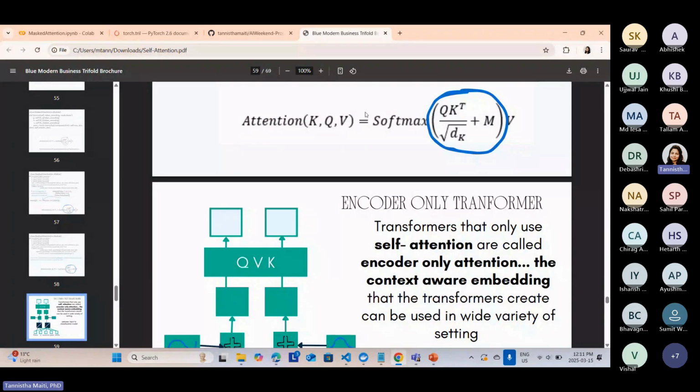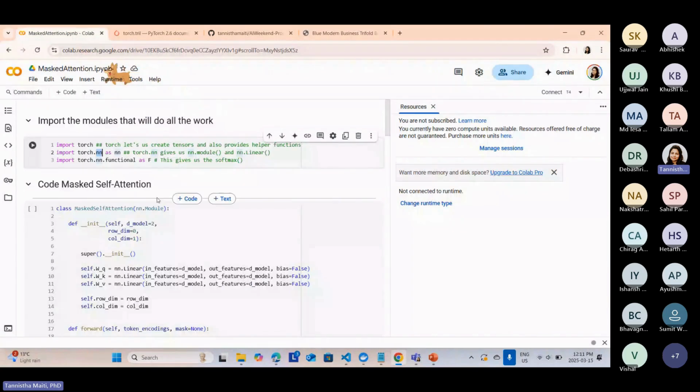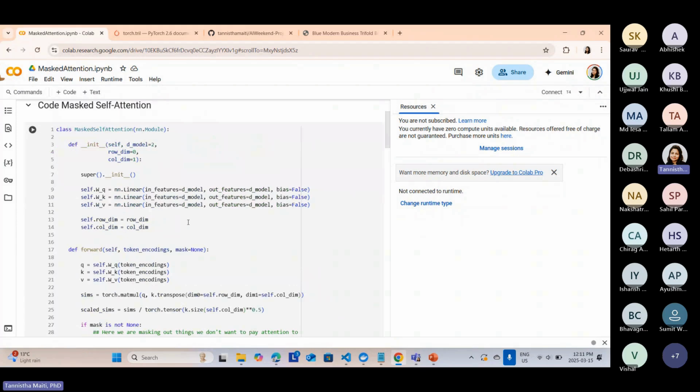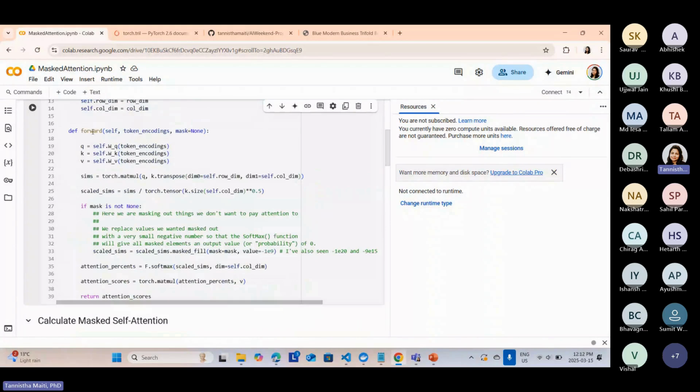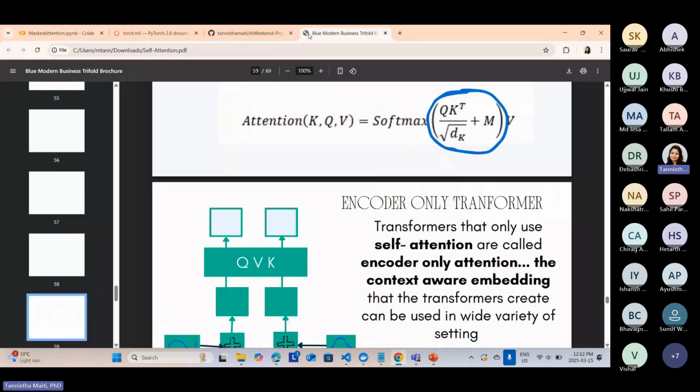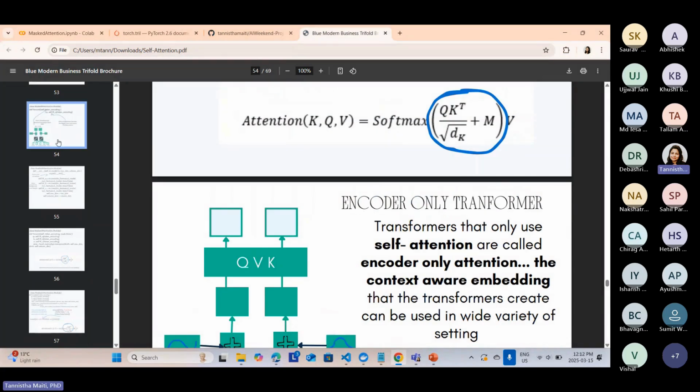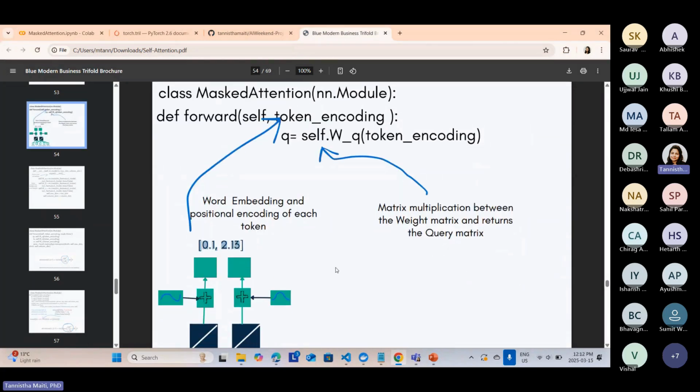Okay, so let's go on to the implementation now. I provided this in the GitHub, so please check it from the GitHub. Here you are initializing all this, WQ, WK, WV, and the rows, columns, etc. Then I define the forward, and forward takes a token encoding. What is this token encoding? We get this token encoding from these values.